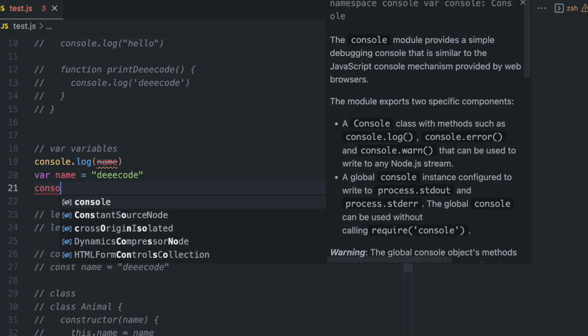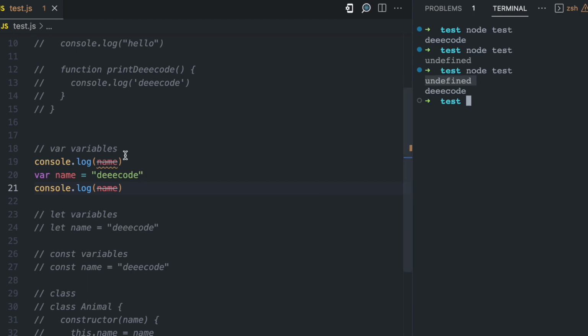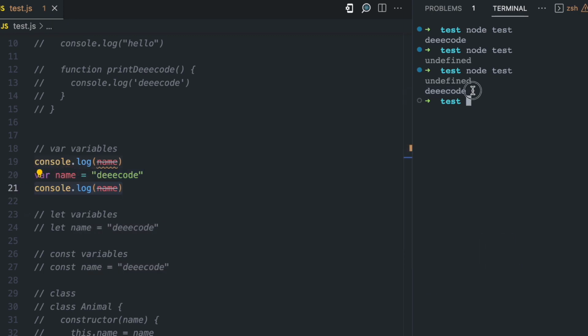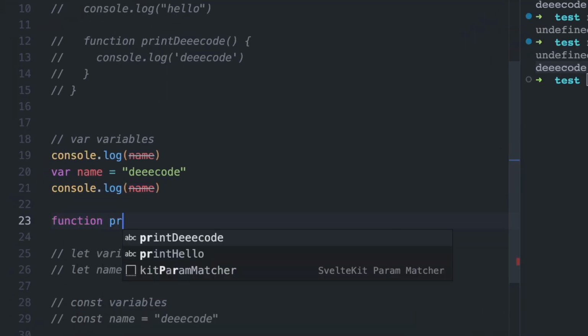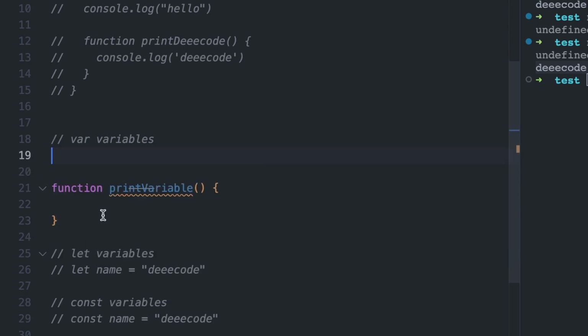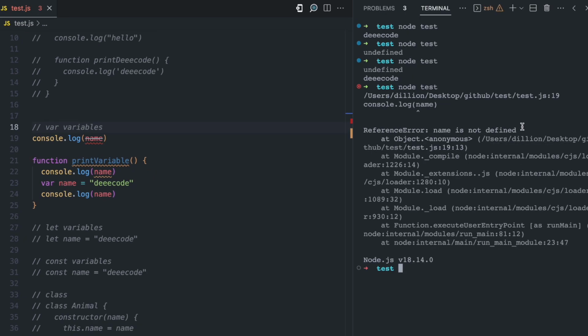But if we come down here and we try to access the name variable, you see first we have undefined coming from here, and now we have Deeecode coming from here. So at this point, name is hoisted with the default value of undefined. But here we now initialize the value of Deeecode to that variable, and now accessing it gives us Deeecode. The same thing applies if it's a function. Let's say we have a function called printVariable, and in this function I'm just going to move all of this here. Now if I try to access name from the top here, you see we have name is not defined.